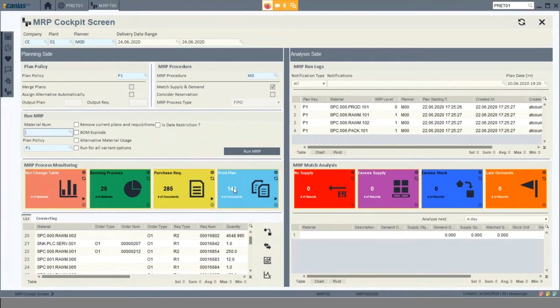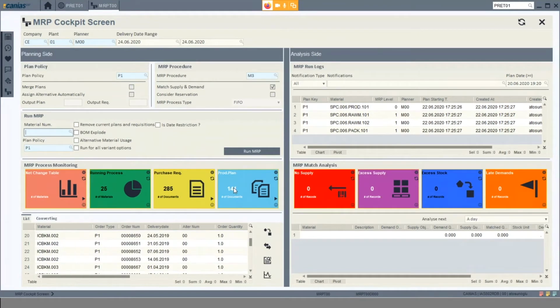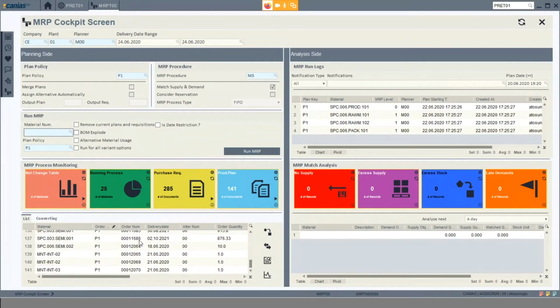And the final output of our MRP run is the production plans, which are the products I would like to produce with the help of MRP. So you can see the list of products or semi-products in my system which require to be produced as a result of the MRP run.